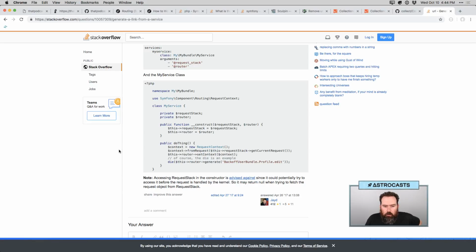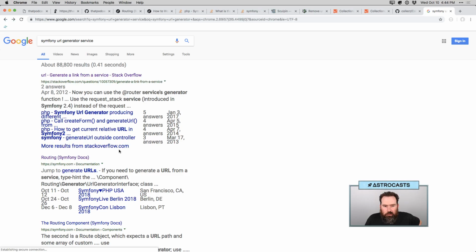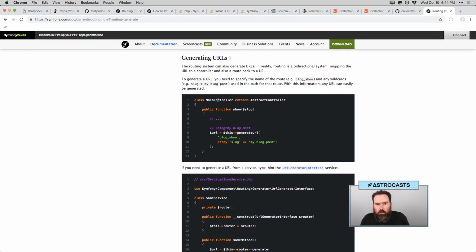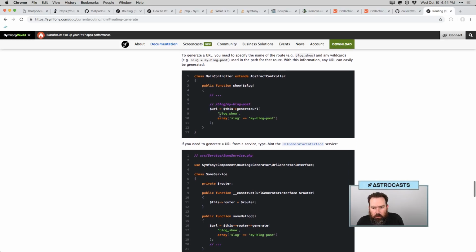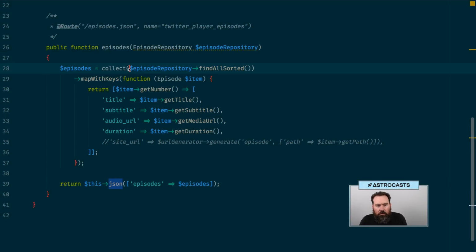Context request generate. This looks way more complicated. Generate URLs. So, URL generator interface service. Is that what I was doing?